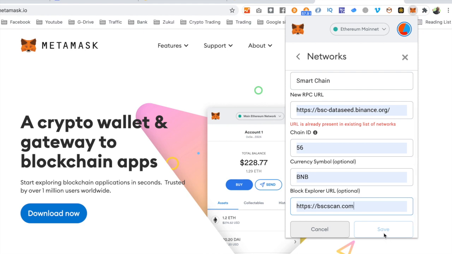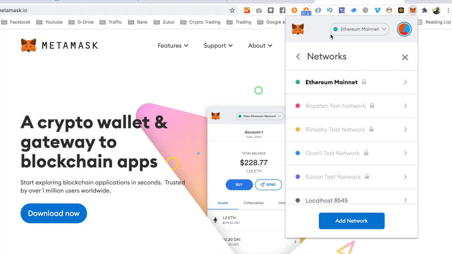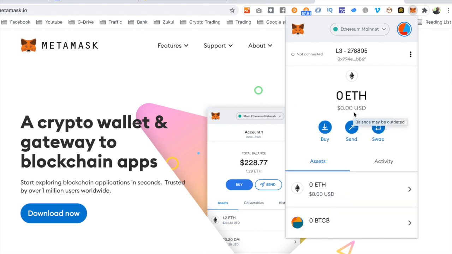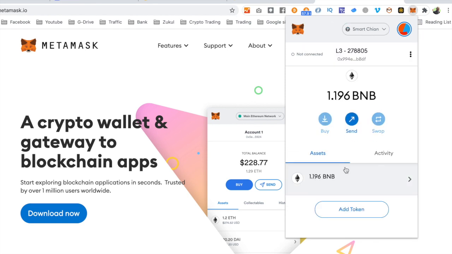For me, it's not, because I've already done that. If I were to change this, just put another letter in there, I'd get the save button. But obviously, I'm not going to click save because I've already got it, so I'm going to click cancel. When you save, it should load BNB by default, but if it hasn't, come up to the top here and go down the drop down list until you see Smart Chain, and you'll see it says BNB there.